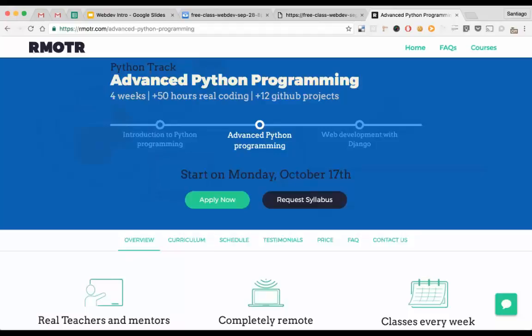it. So the idea of this class was exactly that, to show you how simple it is to get started with web development and how simple it is to get started with Flask. And once you guys have that foundation, it's also simple to move to Django, right? Because basically the concepts are the same.